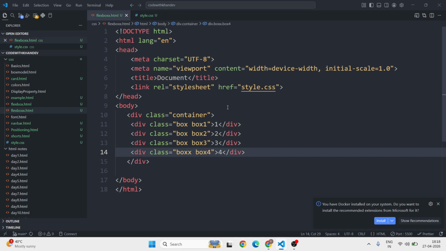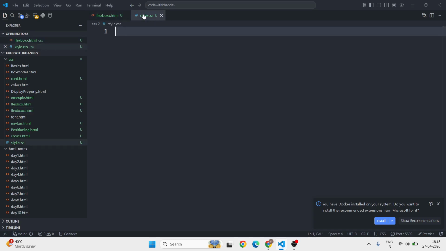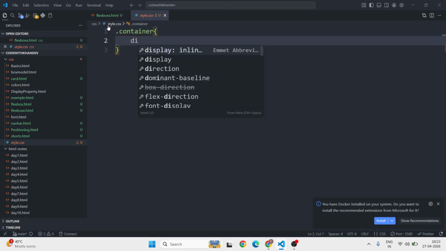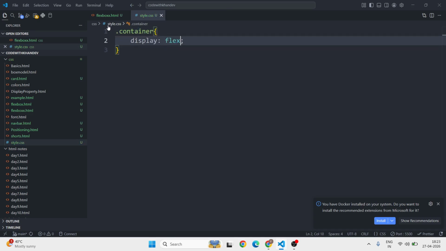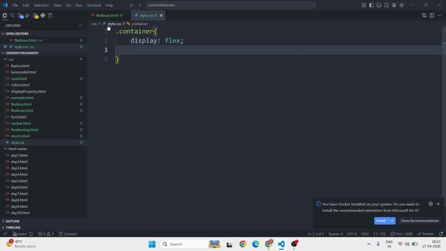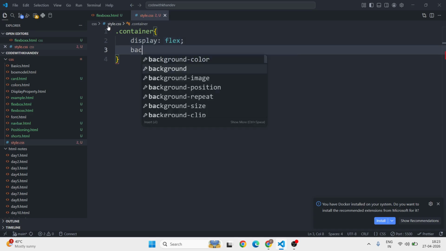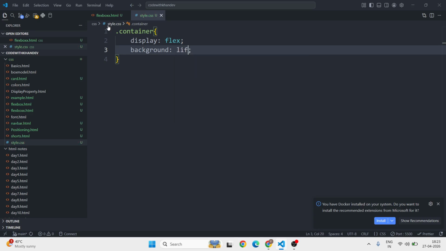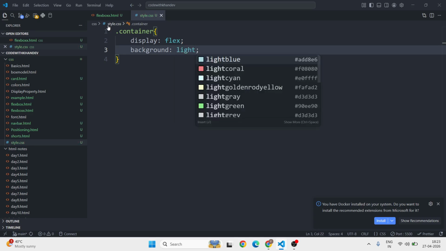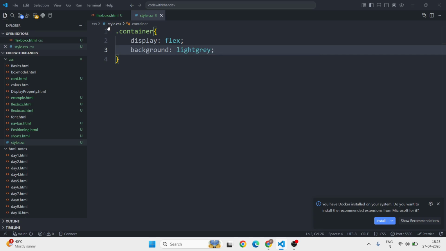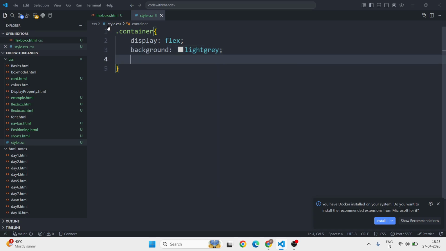Now let's style our boxes. Go to the CSS file and start styling the container. Display flex. Now I'm adding background light gray. Now add height 300 pixel. Save.